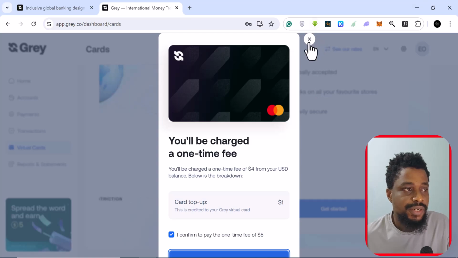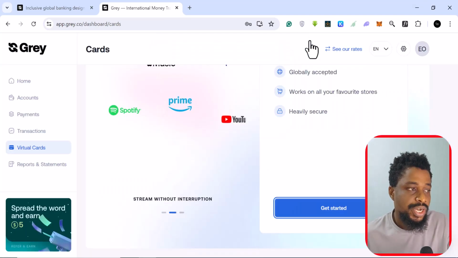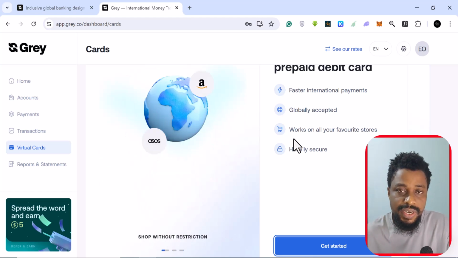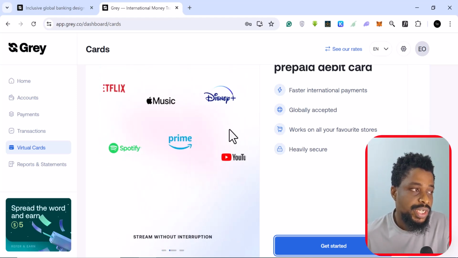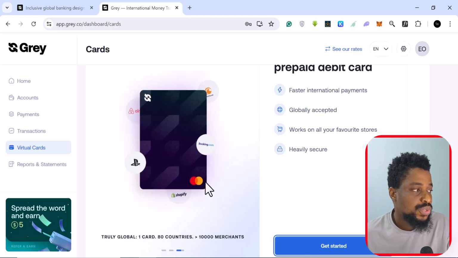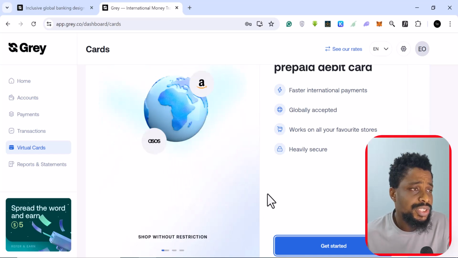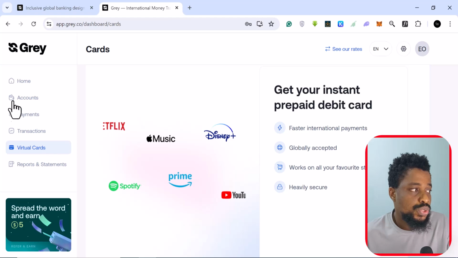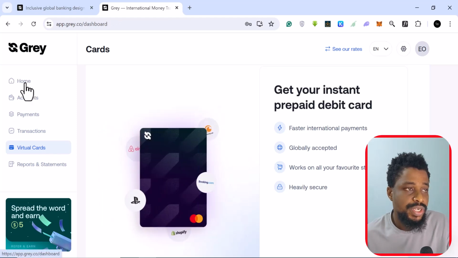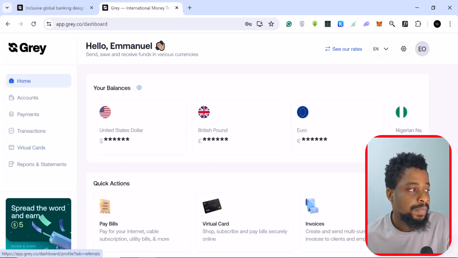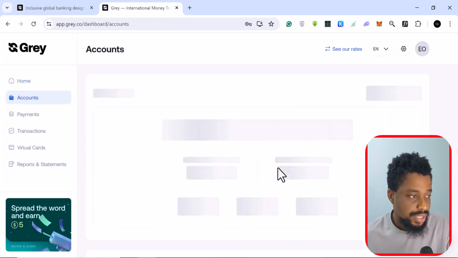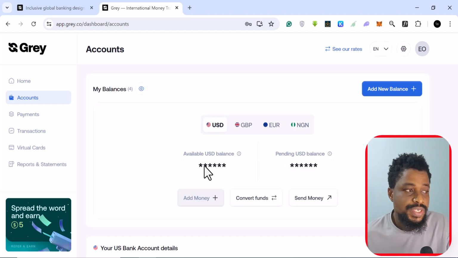Personally, I don't have any need for this card because I have other cards that I use, and I've made videos about these cards on this channel. But Gray has a very fine reputation for working on plenty of sites. So how do you fund this account so that you can create the card? Once you've registered on Gray, you are going to get a Nigerian account number. If you come to your accounts here, you can find a Nigerian account, and this is where you send your Naira to.